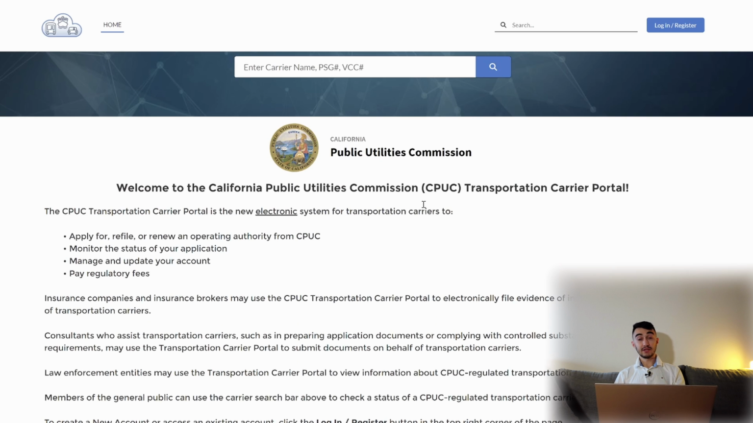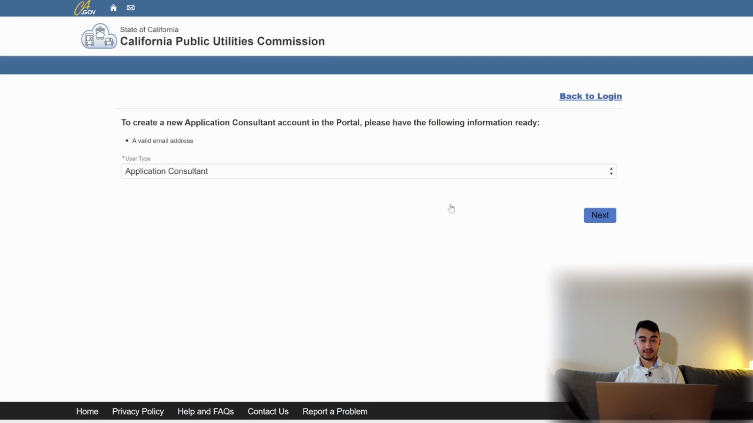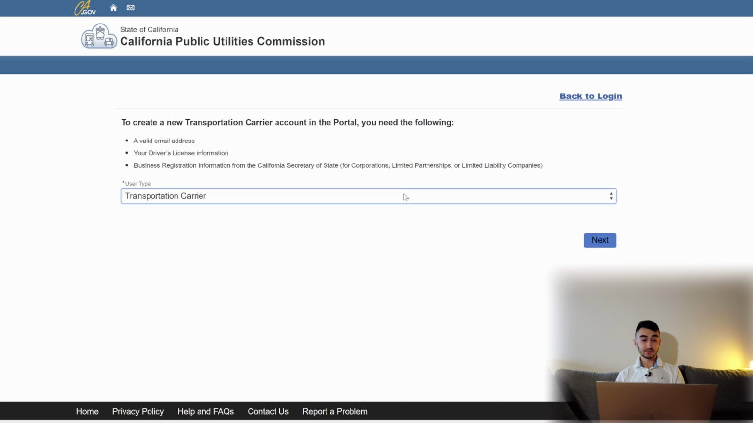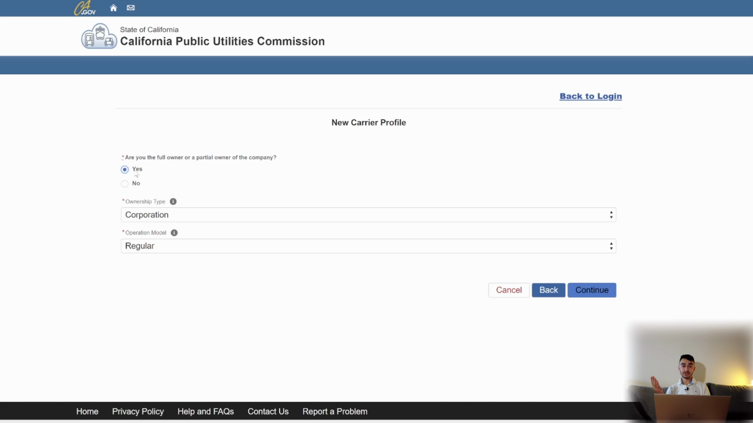So if you are new, and most likely you are new while you are watching this, you go to login, and then here you click new account. When you click new account, you click transportation carrier, you click next, and here it asks, are you a full or partial owner of the company? For example, in my corporation / S Corp, I am a full owner, so I own 100% of the company, so I say yes. And you have to own the majority of the company.